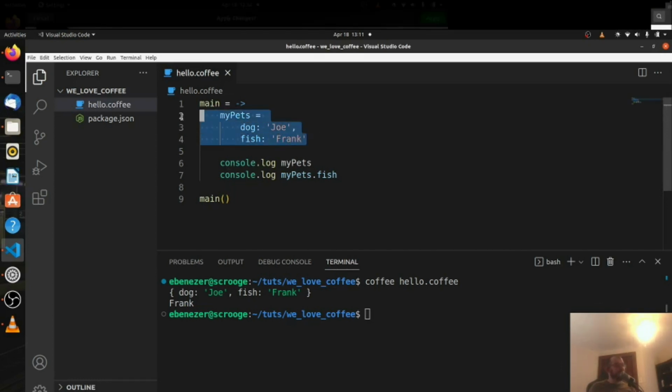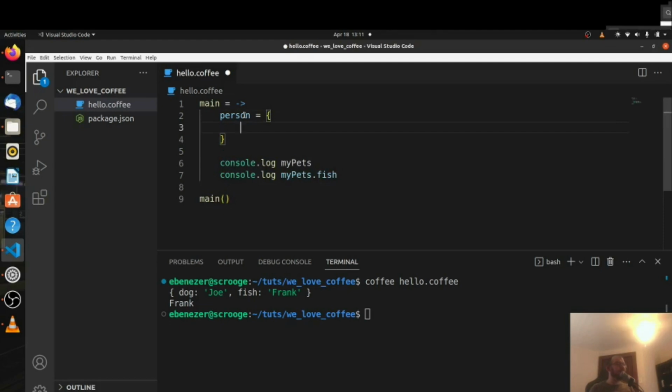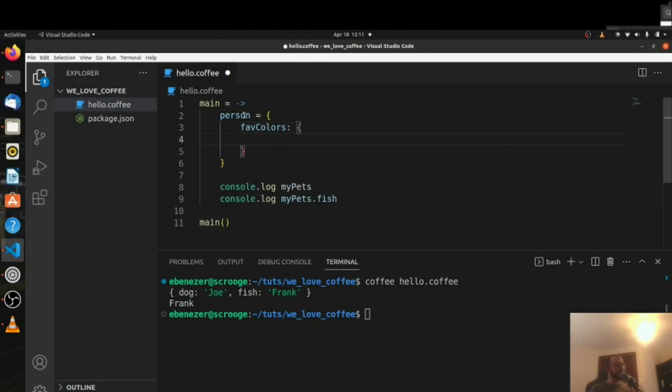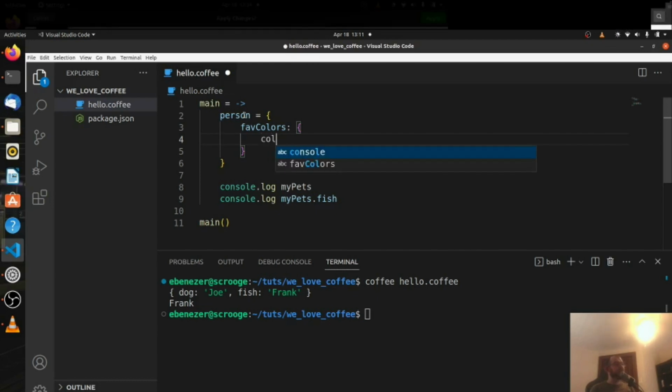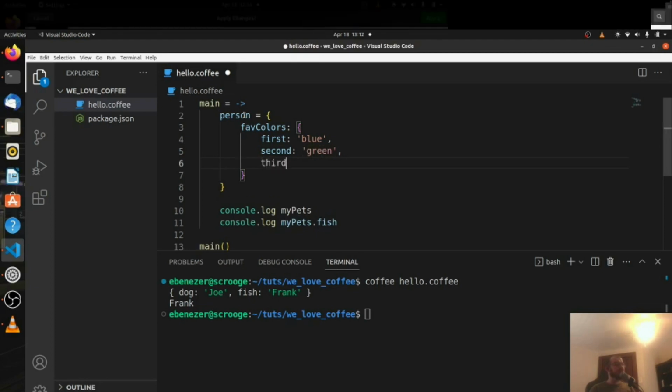Let's do an example of that. So let's delete this, and we'll create a person. That's the object, and they have some favorite colors. And this is the JavaScript way, but it works in Coffee, and then I'll show you the Coffee way. Their favorite colors might be, let's say, just color. Their first favorite color is blue. Their second favorite color is green. And their third favorite color is yellow, just like that.